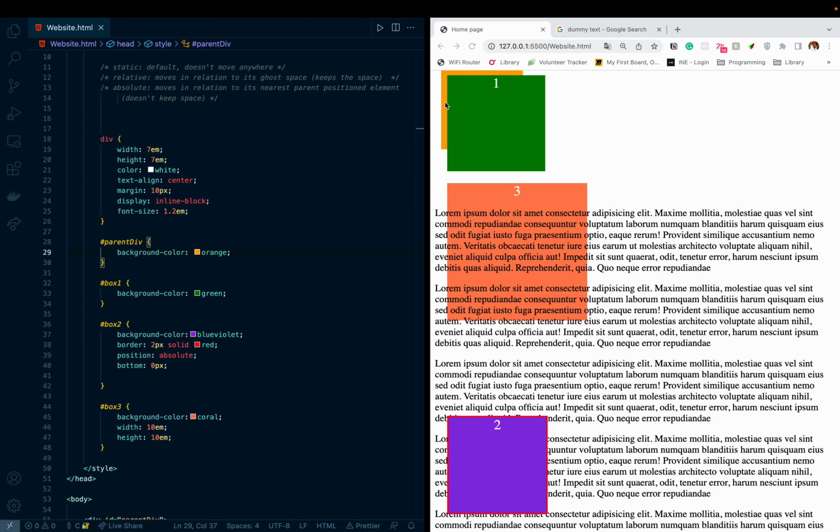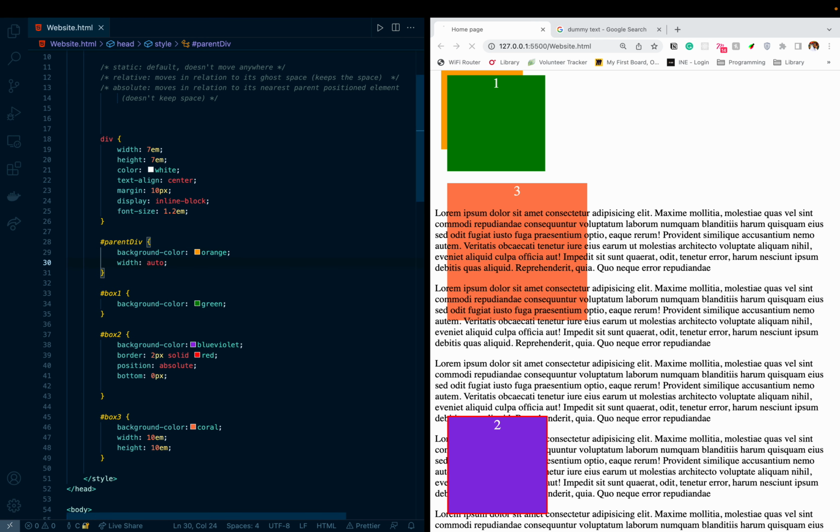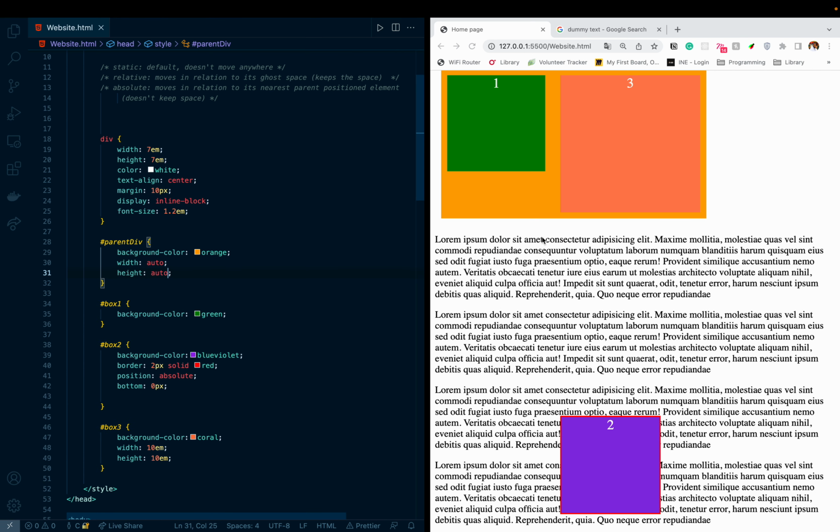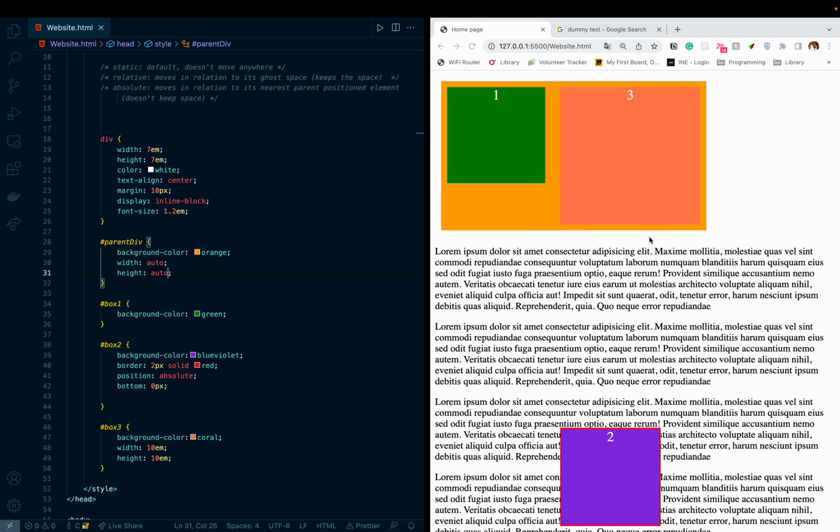The parent is so small compared to the other ones. So now we need to increase the width, make it auto. Take whatever space you need, the height, take whatever space you need. Cool. So now we see the parent. Great.